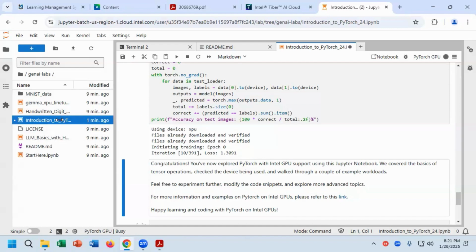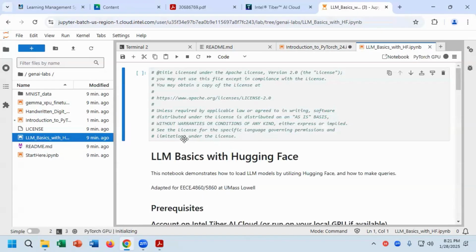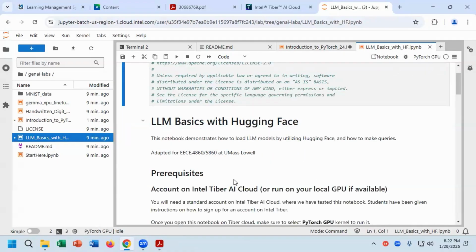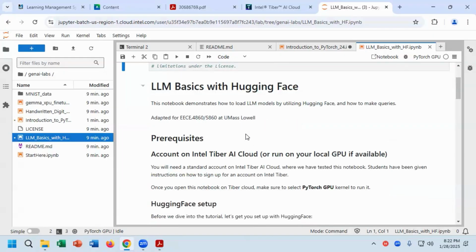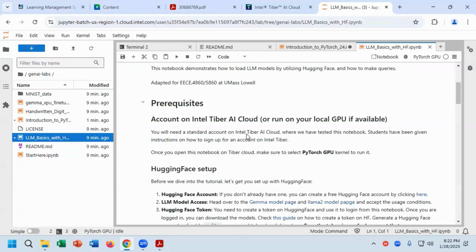While this one is running, you can browse other examples. Let me open up this second notebook. This is the one that I would like you to run this week, if not today. This is the example that we actually adapted from another open source repository to show you the basics of using a large language model using these Hugging Face Transformers libraries.